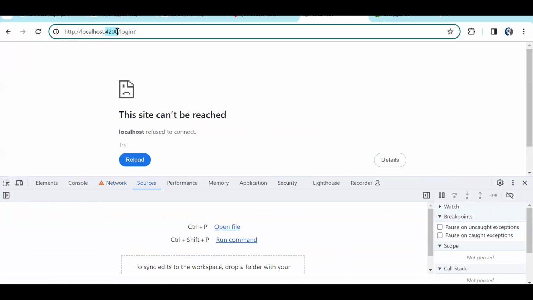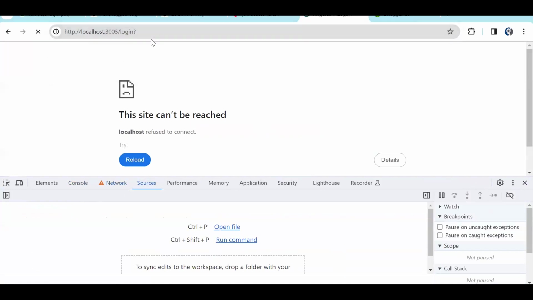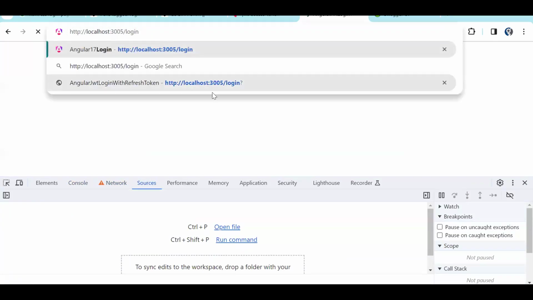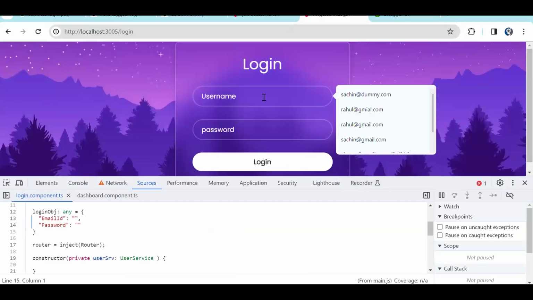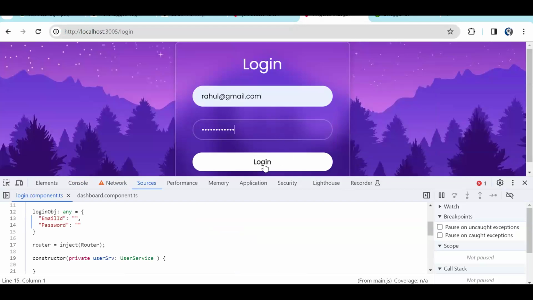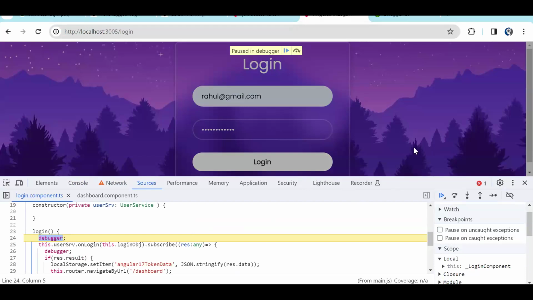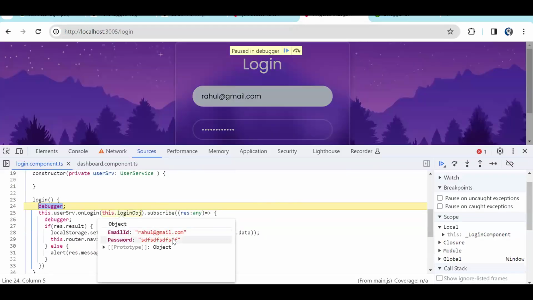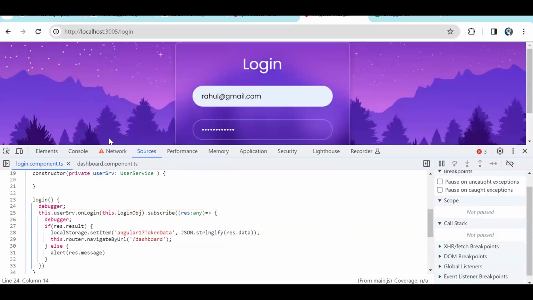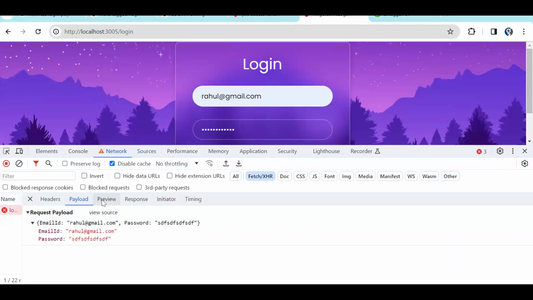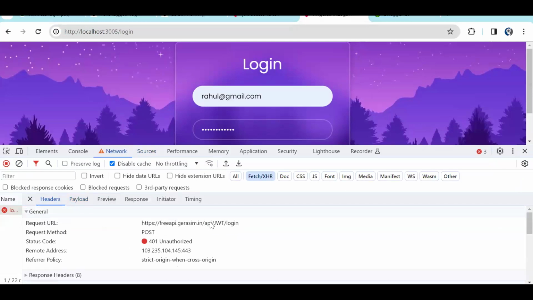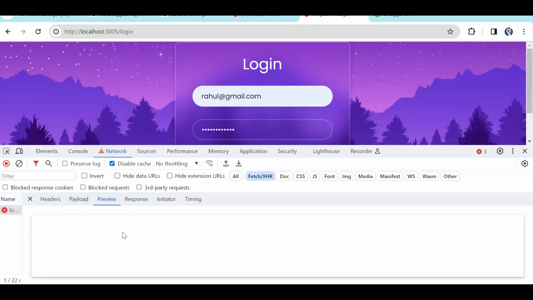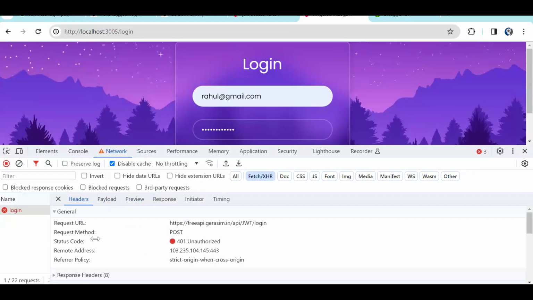sorry, we have run the project on a different port. Let it load. Yes, let's type again: Rahul at gmail, and I'm passing the wrong password. Once you click on the login, you can see the event got caught. If you hover over the object, you can see whatever we typed, but this password is wrong. Now if I continue, why is it saying unauthorized? For the JWT login API, we sent the payload. It should not say unauthorized.